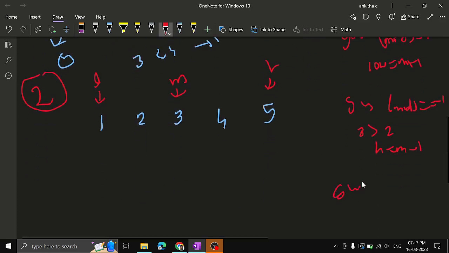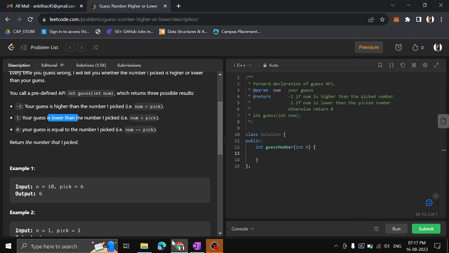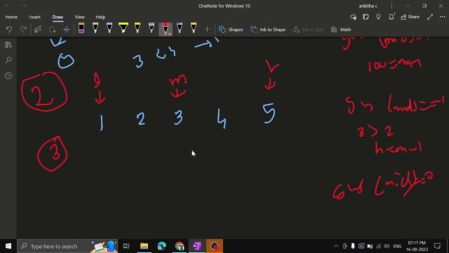What if guess of mid, or our picked number itself, is 3? Then guess of mid will be equal to 0. When will it be 0? If your guess is equal to the number you have picked. So 3 is equal, that will give you 0. So in such case, you have to return 3. That is what they are mentioning here.